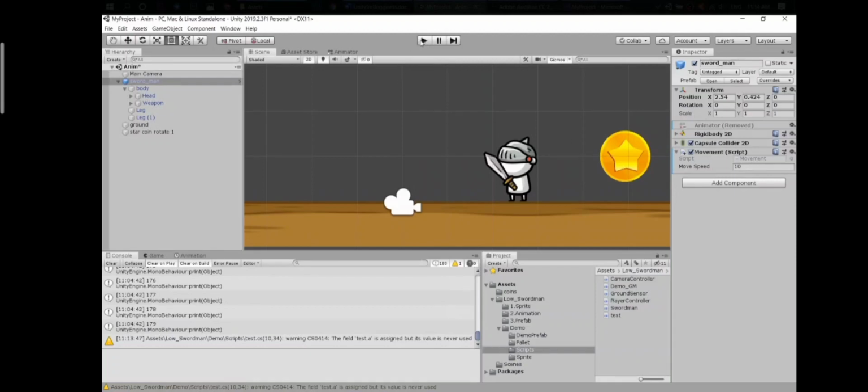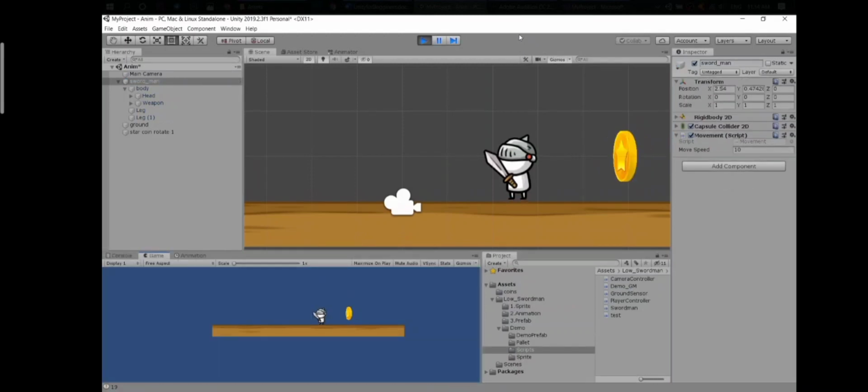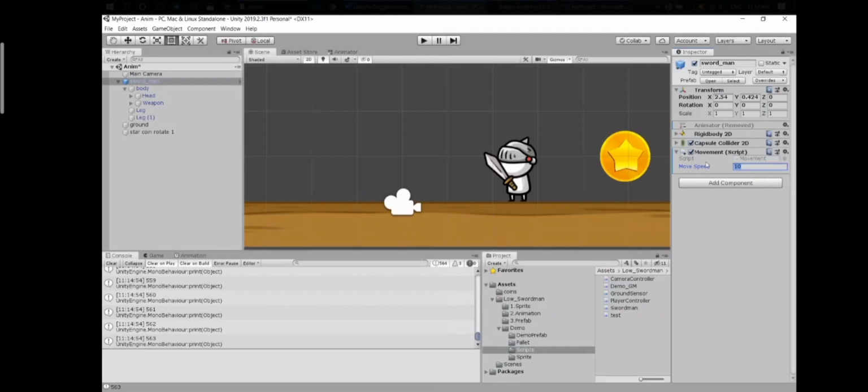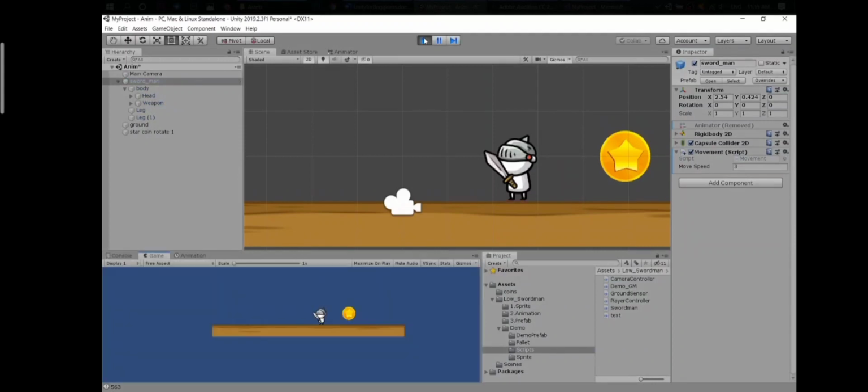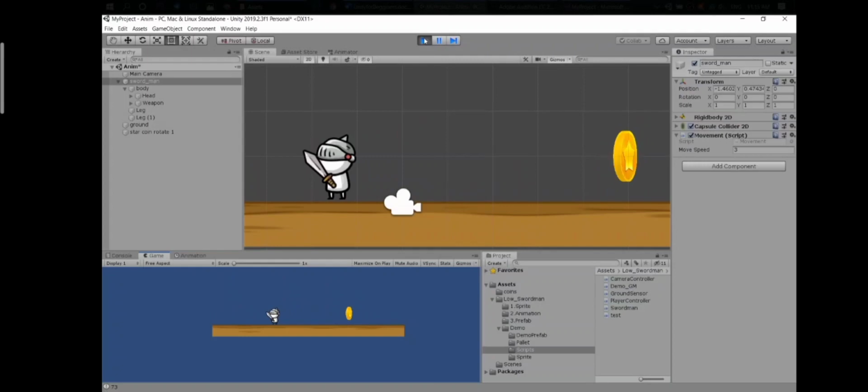But right now, let's just enter the playing mode. All right, I press the left arrow, press the right arrow, and yeah, my character is moving. Let's change the move speed to 3, for example. Main mode. And he stops when I release the button.